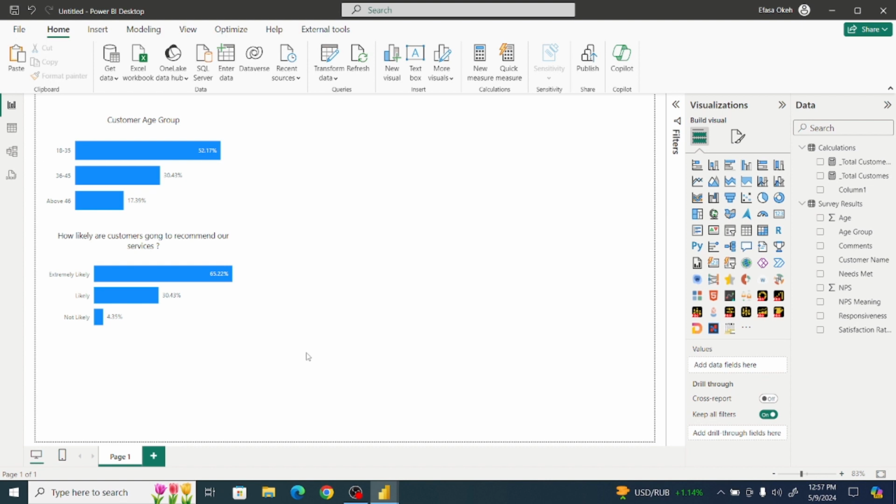18 to 35, 36, then above 45, above 46, which means it either follows an ascending or descending order, and the category has to follow also. So we can't just be moving from likely to not likely, then extremely likely. We have to follow a particular order. So that's great, that's fine.